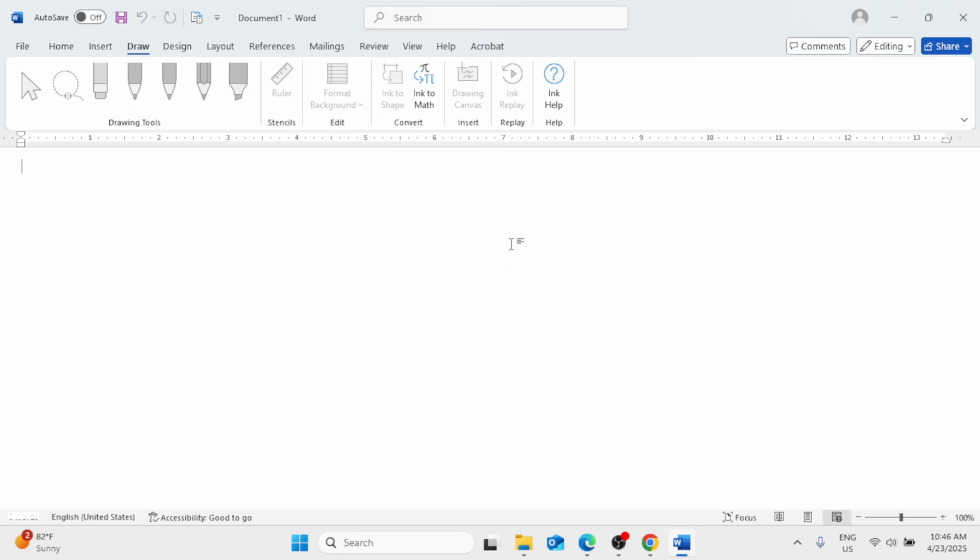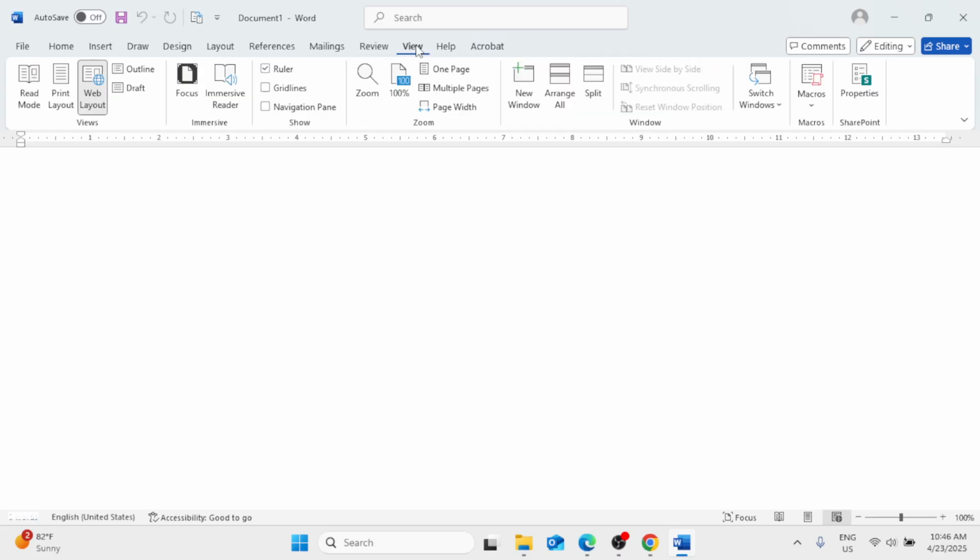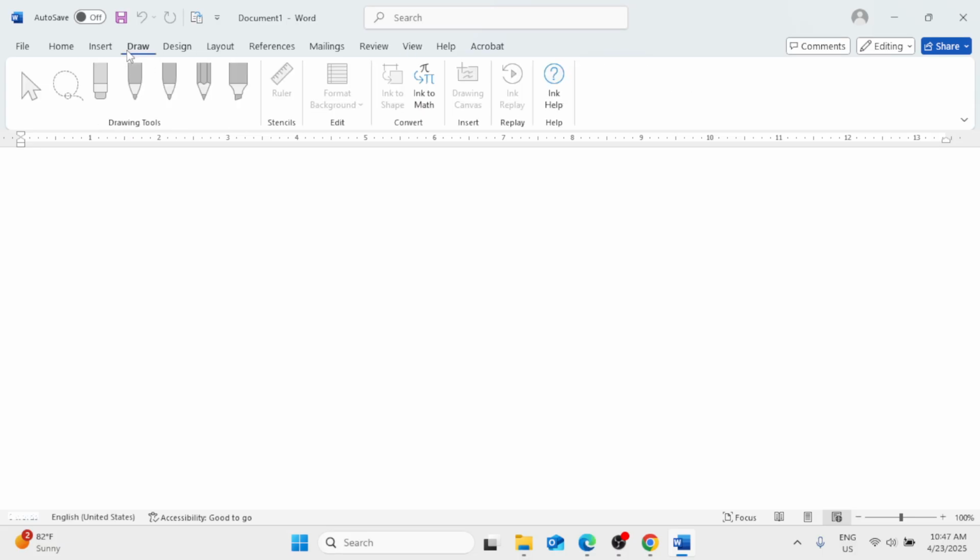It's because of the layout options, or the type of layout that you have chosen. Now click on the layout options. For the view, you need to click on the View tab, but it is on the layout options. You have here Read Mode, Print Layout, and Web Layout. So obviously I'm choosing Web Layout. That's why the Draw tab is grayed out.